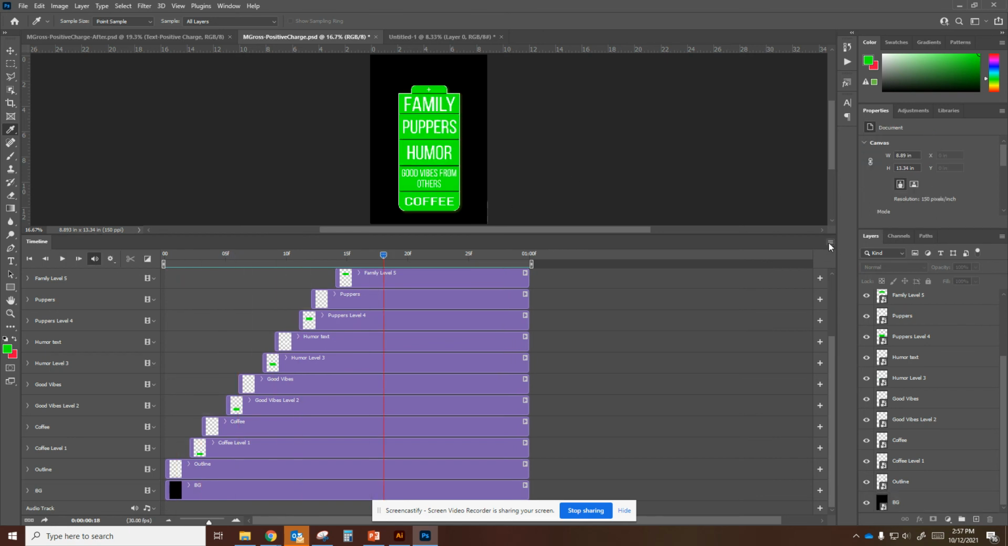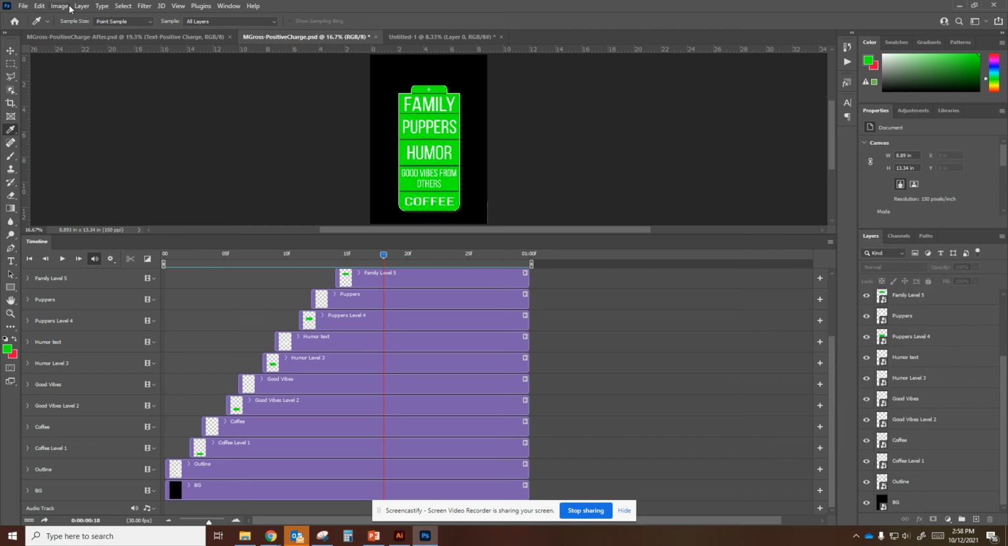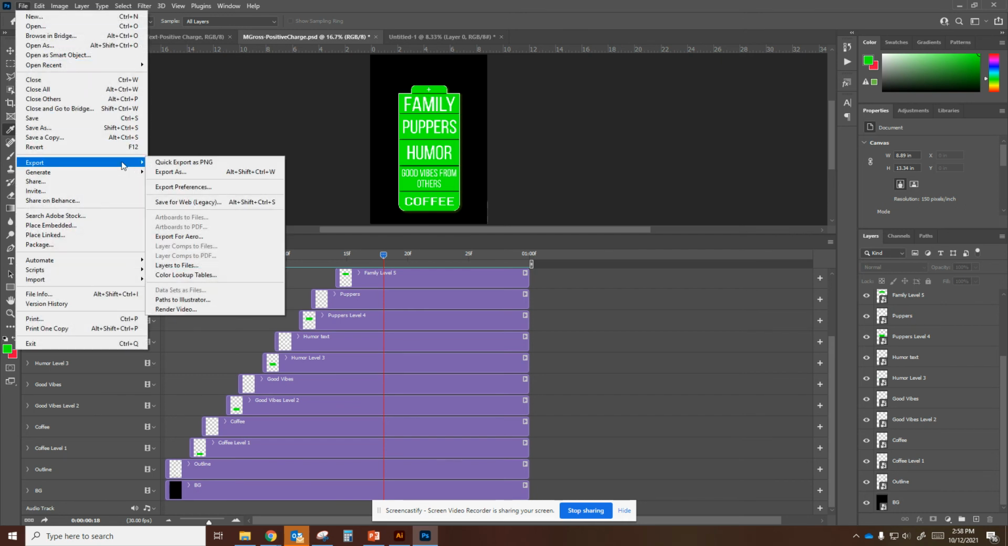So just make sure that in this little options bar over here, we are selecting loop playback, so that we can have it loop all the time. Okay, so that's one thing. And then the next thing and the last thing we're going to be doing is going to File, and we are going to Export, Save for Web Legacy. So this is saving it obviously for the web, for the purpose of the web to utilize.